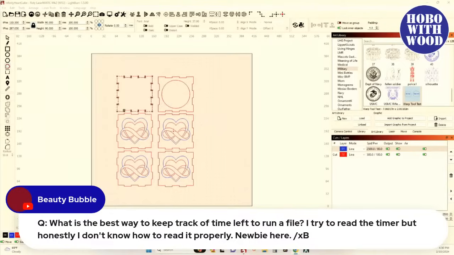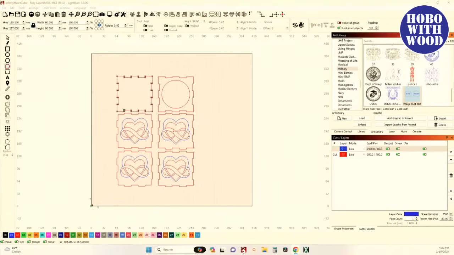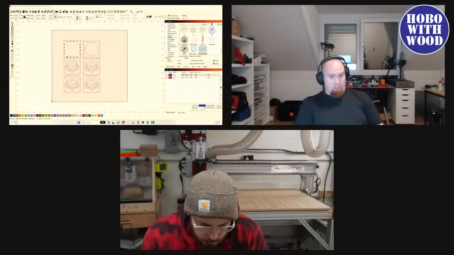Beauty asks, what is the best way to keep track of time left on a run, left to run a file? I try to read the timer, but honestly, I don't know how to read it properly. And isn't that a lot to do with different lasers and different controllers? Yes, it depends. So the timer should show you, as best we know, how much time you have left to run it, in hours, minutes, and seconds. But there's a couple of things. Like, for one, if you go into the device settings, there is a machine settings panel, or additional settings. And this doesn't support it on all.